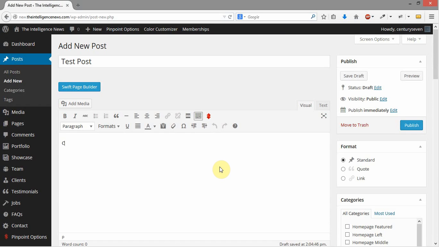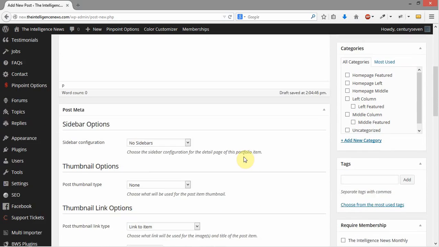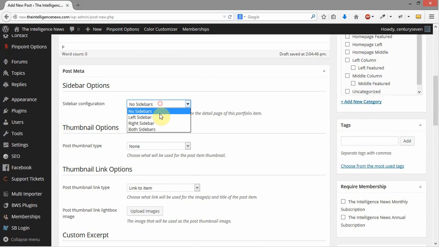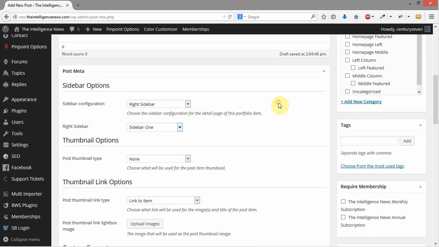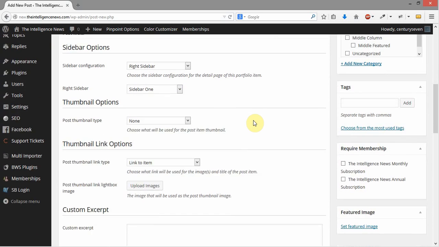This is where I would put the content or some type of description maybe. Now, as far as the format goes, I can leave that standard. And for sidebar options, I would advise that you put a right sidebar on there so that it looks consistent throughout the site, but you don't necessarily have to. It would be advisable to put the right sidebar there, and you can use either sidebar 1 or 2, whichever one you want. Either one would be fine.